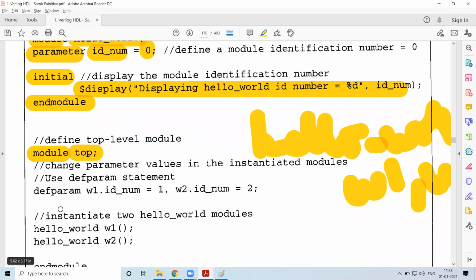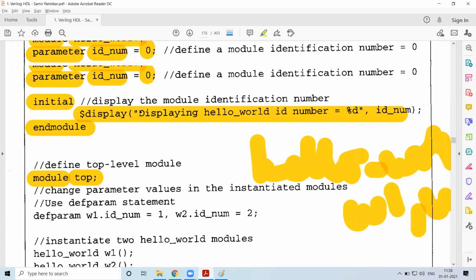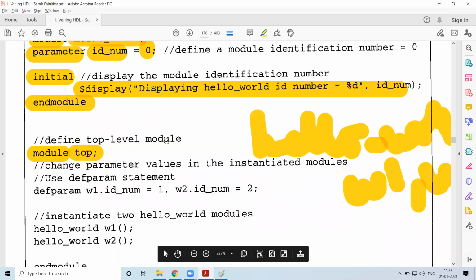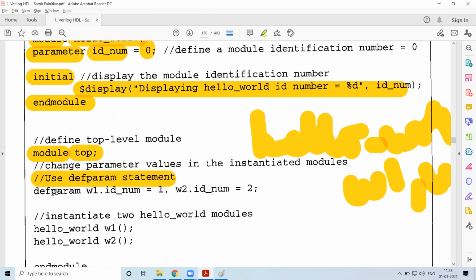Now W1 has its own ID number and W2 has its own ID number. Whether I can override these values and put forth some different values? If I want to do that, I can use the defparam keyword. So defparam W1 dot ID number. Since W1 is an instance of hello world, W1 dot ID number pertains to that module instance W1, under that, its ID number. It will be 1, and W2 dot ID number is assigned 2.